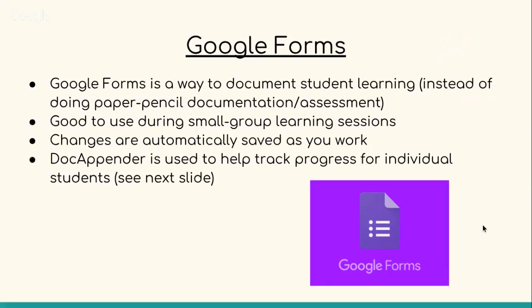So Google Forms is a way to document student learning instead of doing paper pencil documentation. I like to use it for small group learning, for my guided math and my guided reading. The great thing about it is that changes are automatically saved as you work, and DocAppender is an add-on that I will explain a little bit later on. And it's wonderful because it's used to help track progress for individual students. So it's great when it's report card time or communication of learning in the kindergarten world.